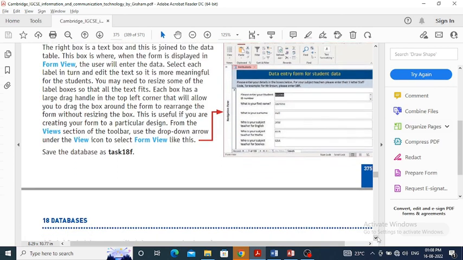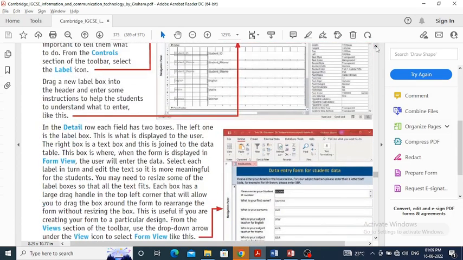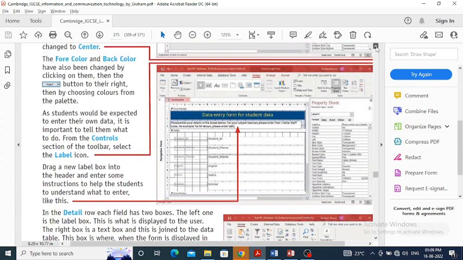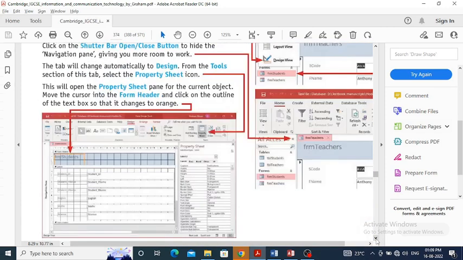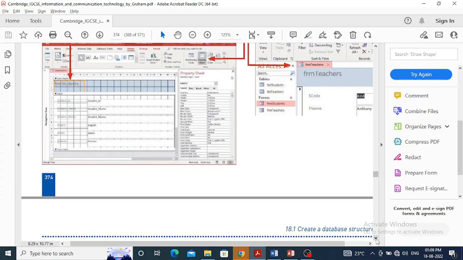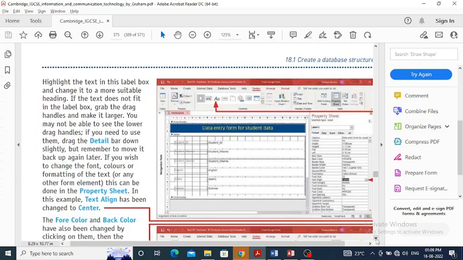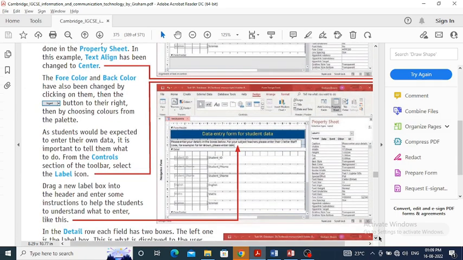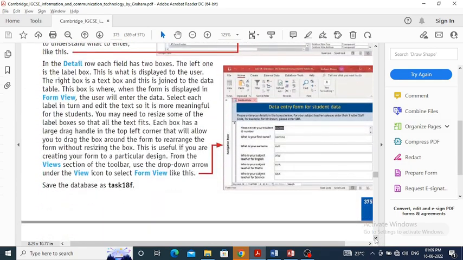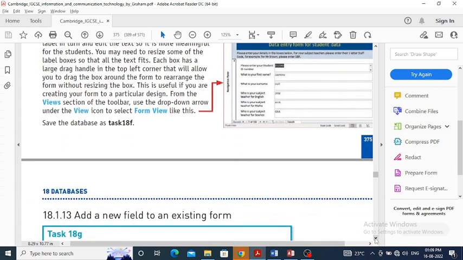So we can also apply the same thing for the second form, that is FRM teachers too. The same thing you have to do, just like we did in the first one. And you can save this for future reference by using task 18F. Now here I'm going to save this file using task 18F.